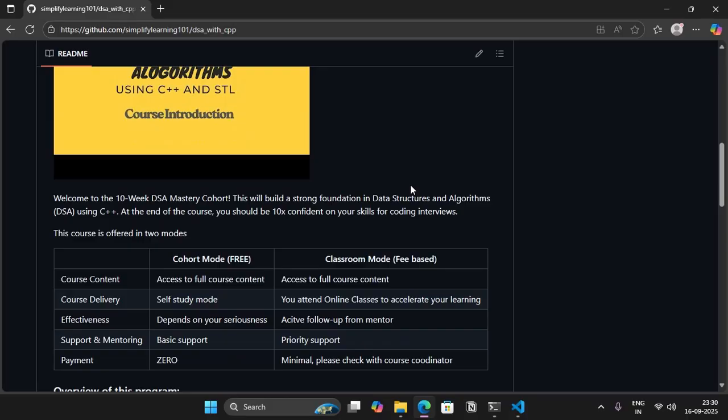So this is essentially a 10-week course to help you build a strong foundation on data structures and algorithms. But the key focus of this course is to prepare you for your coding interview and make you at least 10x confident in your skills. That's the intention of this course. Of course, you will be going through this course for 10 weeks, and then you will continue to practice all the content given in this course.